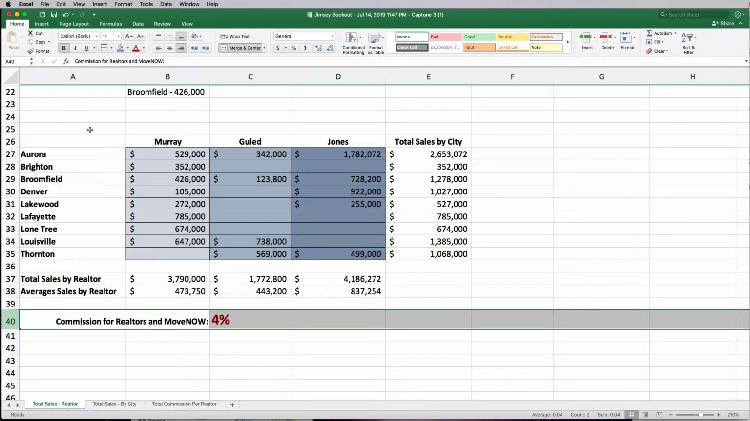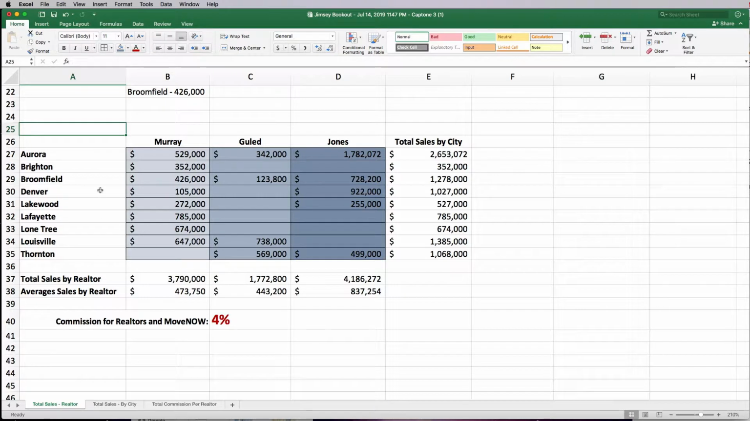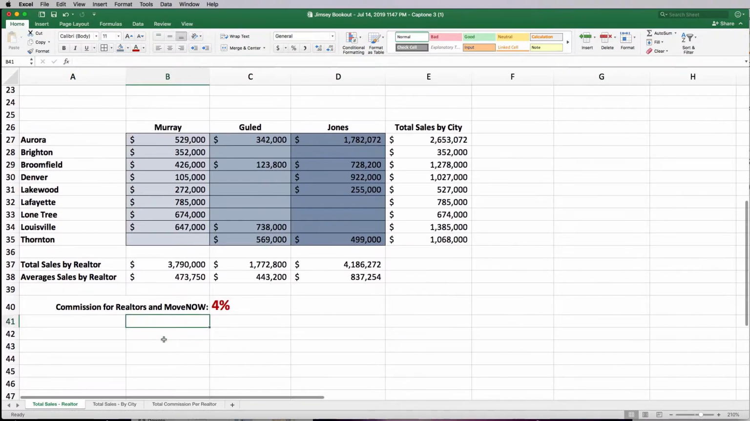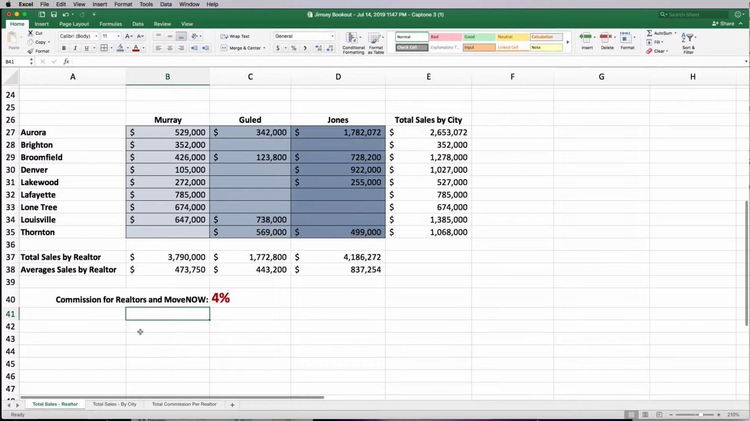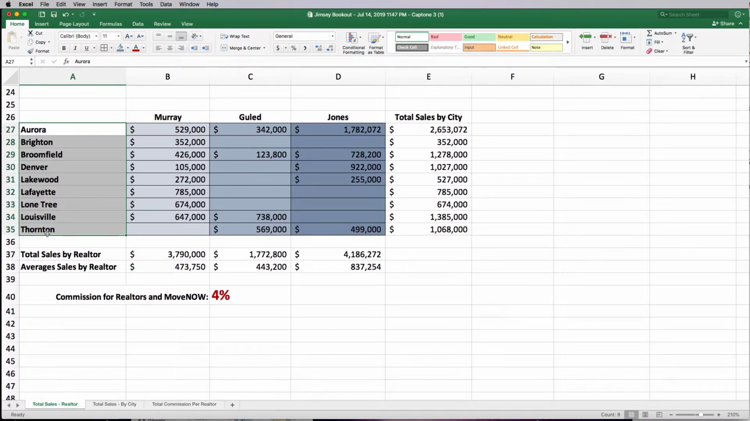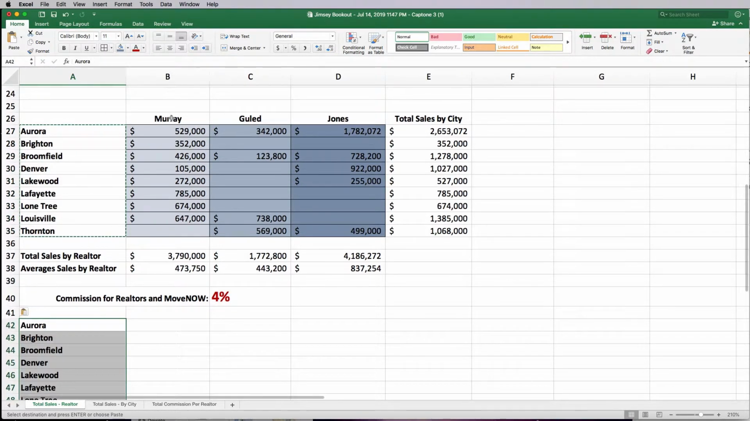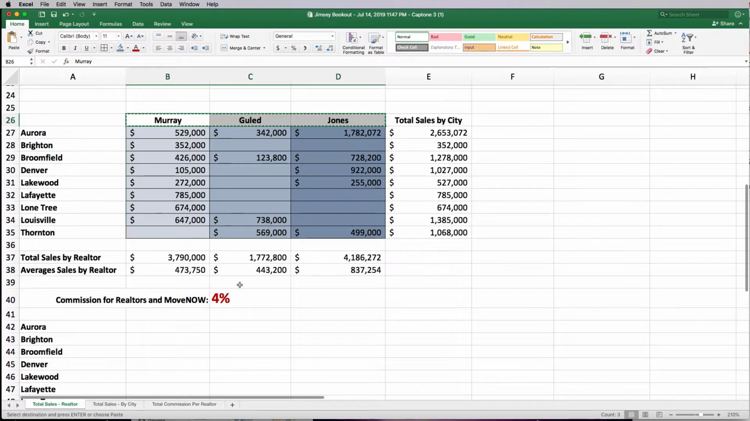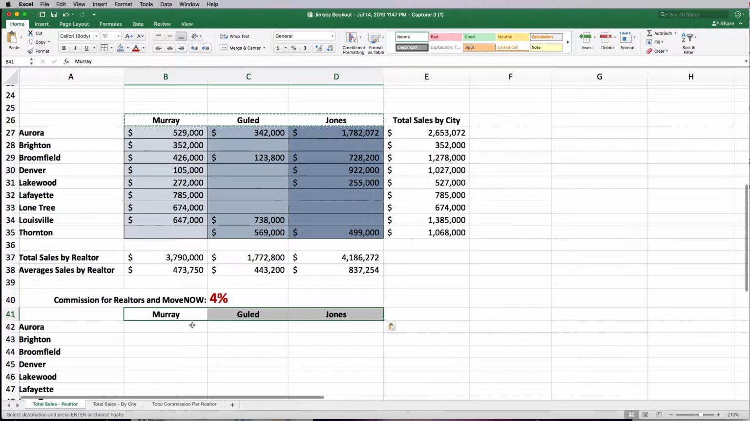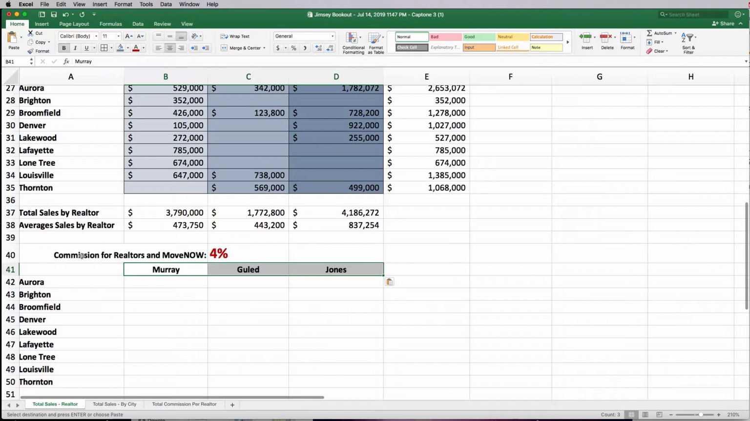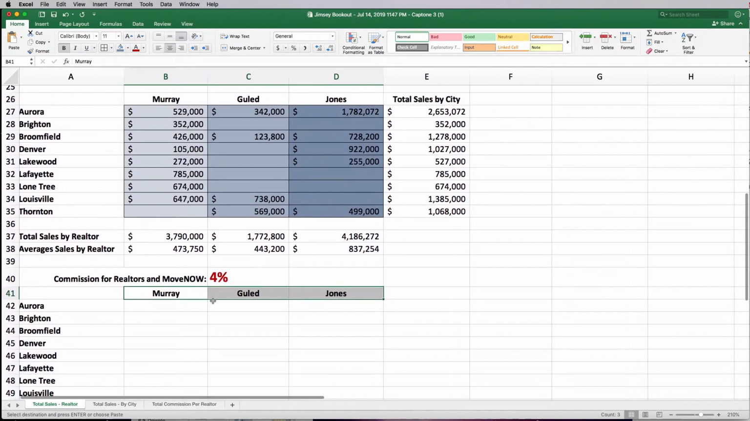So this is where we do commission for realtors and Move Now. So maybe we do this whole chart now. I'm going to copy this, Command C, and do Command V. And I'm going to copy this, Command C, Command V. So we know that this is going to be our chart showing commission.